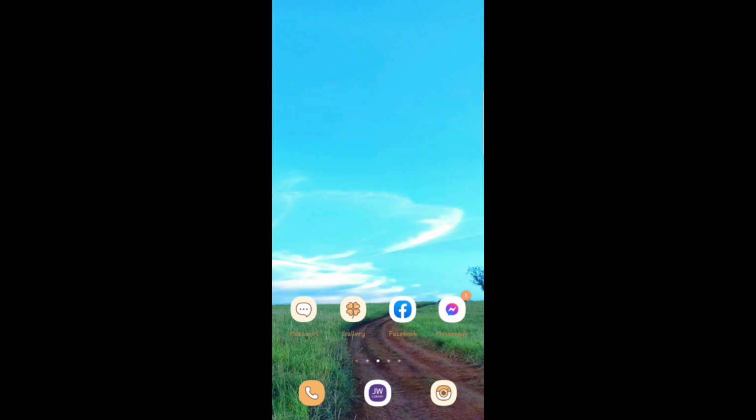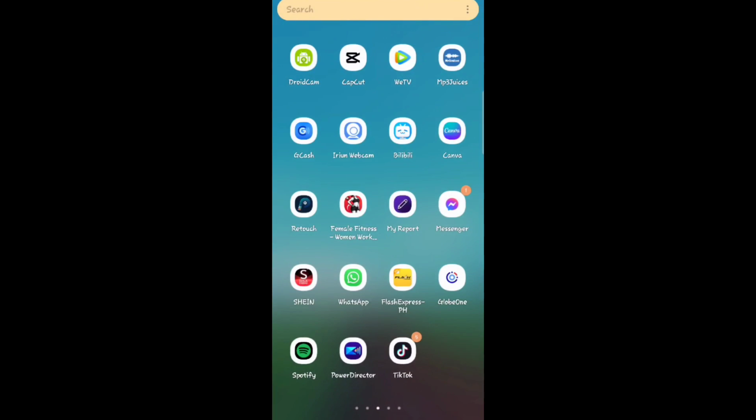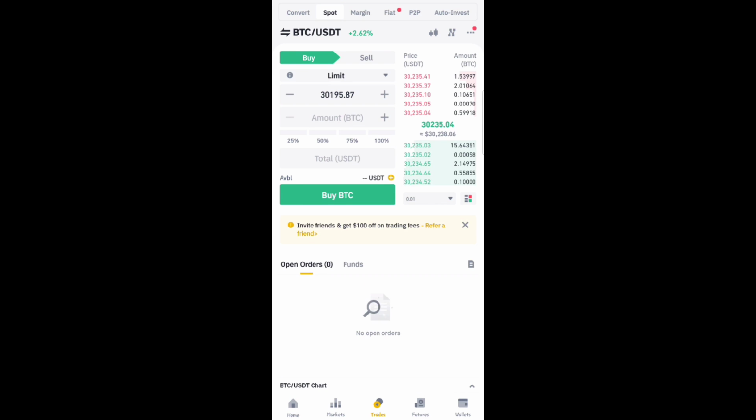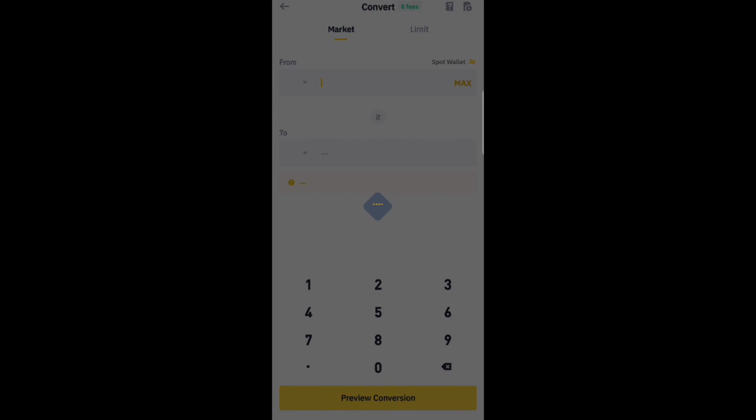Today I'm gonna show you how to convert USDT to Euro in Binance. Make sure that you're logged in to your Binance. Then at the bottom, click on Trades. At the top left corner, you will see Convert, Spot, Margin, but click on Convert.